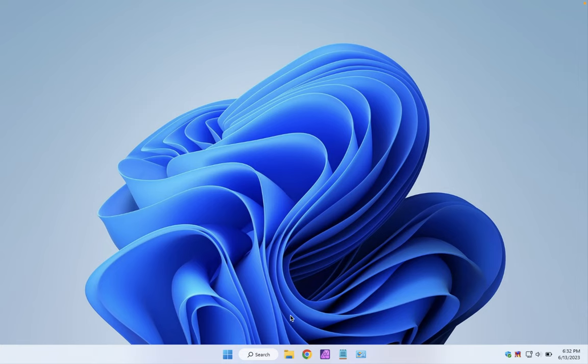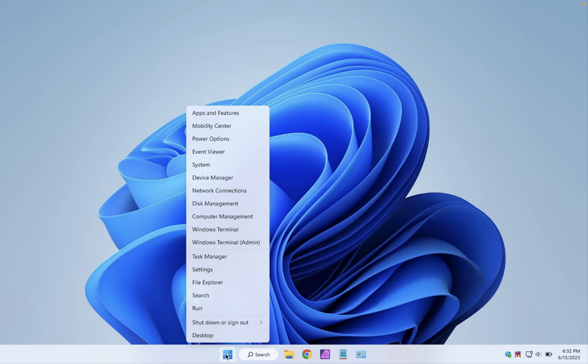Now, to get started, you're going to want to open the File Explorer, which is this yellow icon down here. It looks like a file folder. If you hover over it, it says File Explorer. Normally, I would just click on that. It would come up. But in case you don't have that there, I'll show you another way to get to it. You're going to right-click on your Start button, and then click on File Explorer.